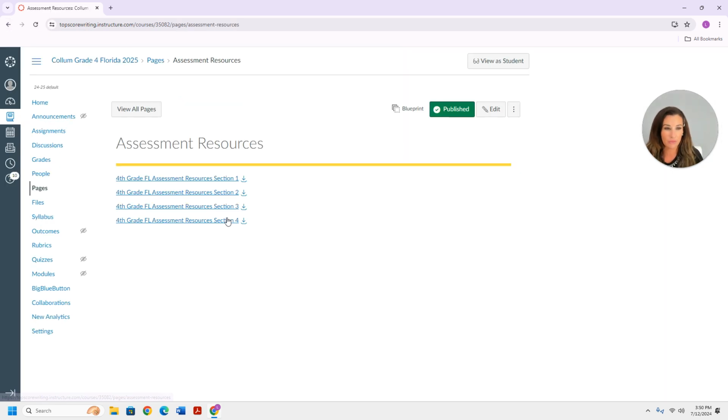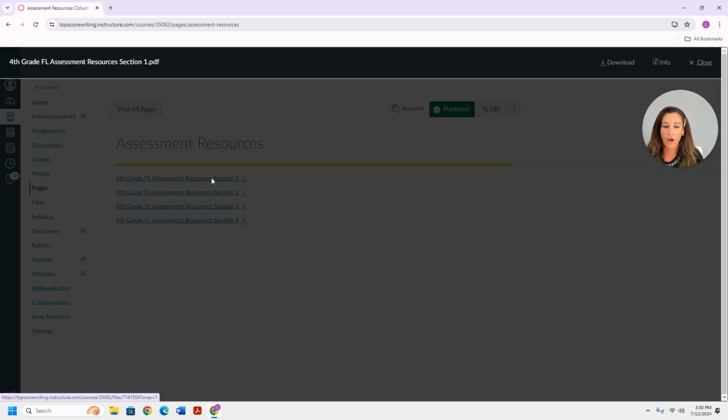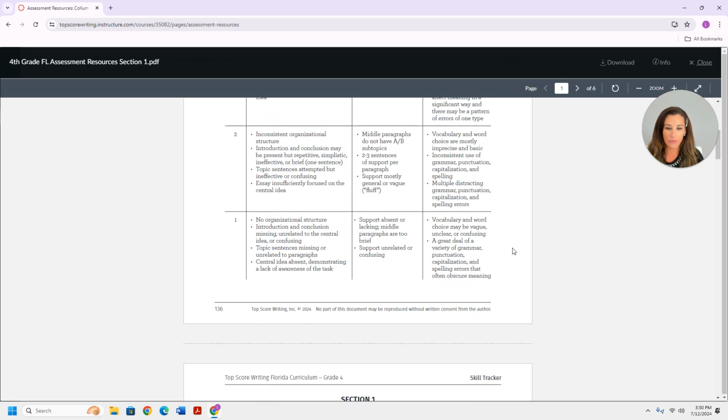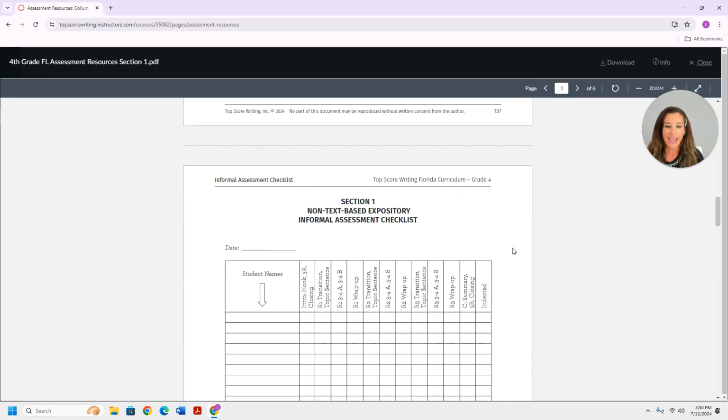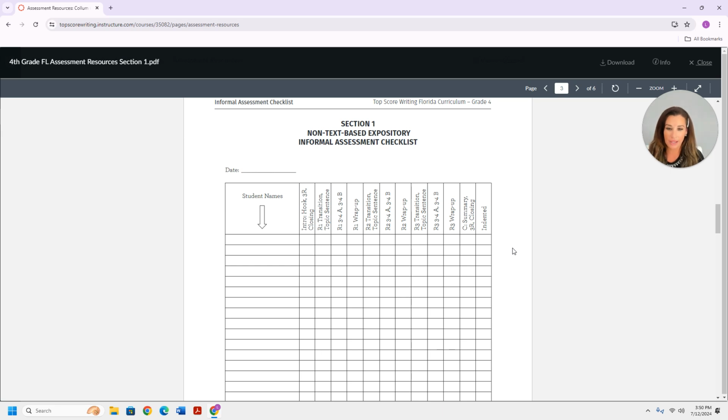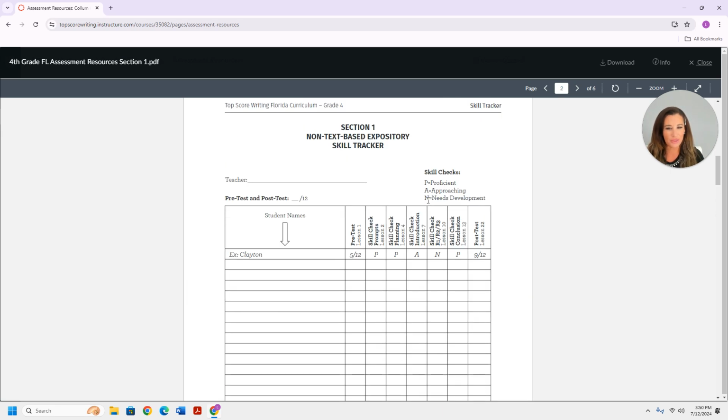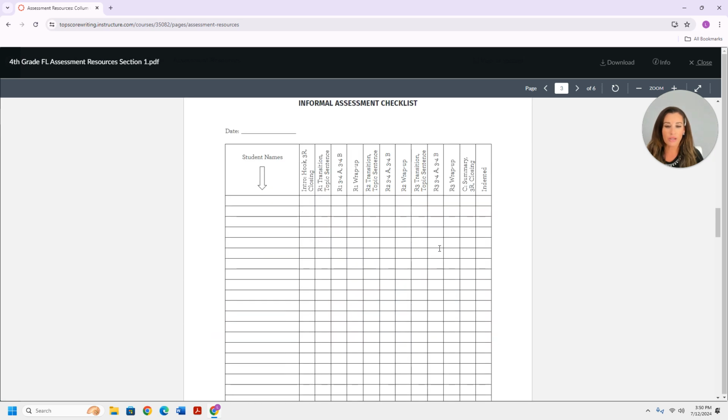Okay, going back to assessment resources. Also in the assessment resources, we have the rubrics, we have the skill trackers, and then we have an informal assessment checklist. Okay, I know it looks like the skill tracker, but they're different. You're tracking those different quizzes. This is the informal assessment checklist.